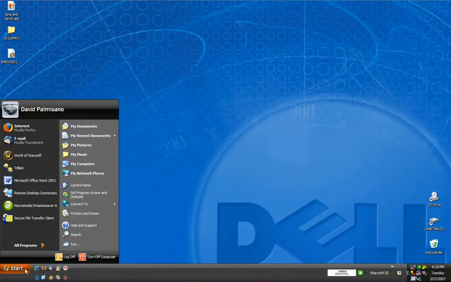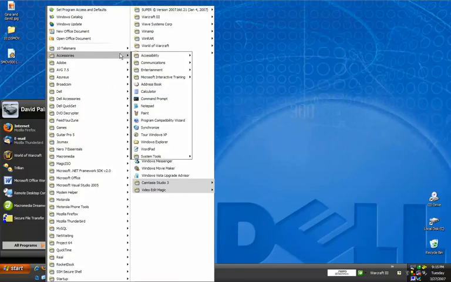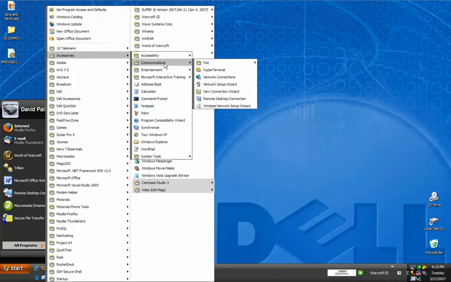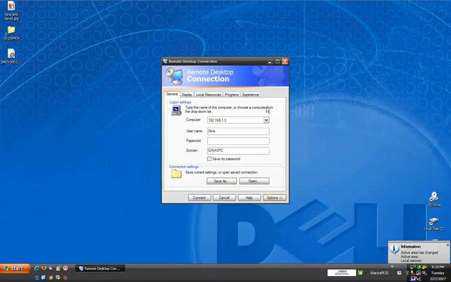Click on the Start menu. Point to All Programs, Accessories, Communications, and then click on Remote Desktop Connection. This will bring up a window that will allow you to enter the information that we've already gathered from our home computer in order to access it remotely. You can either enter a computer name or IP address here. We've chosen to enter the IP address.